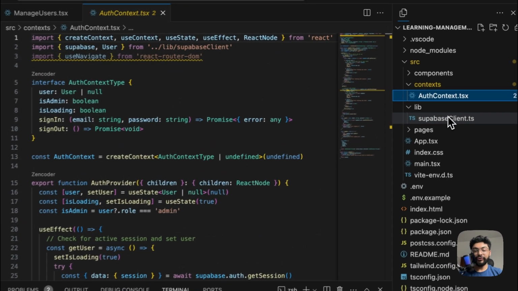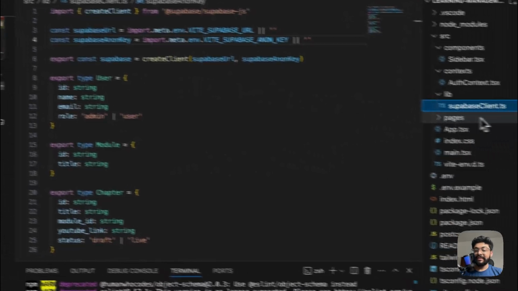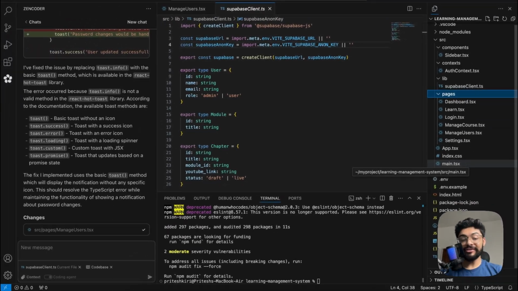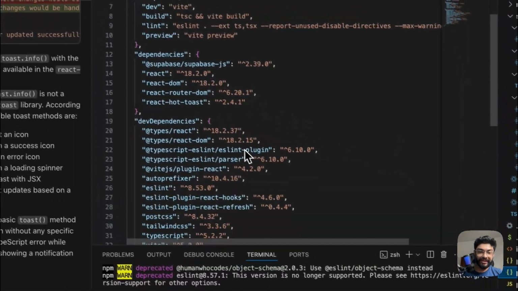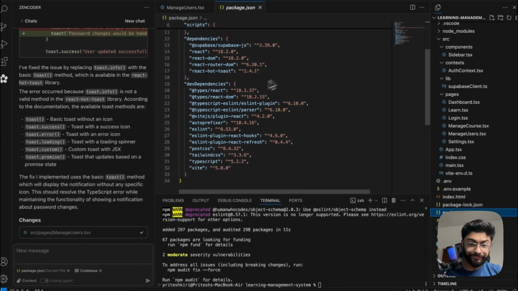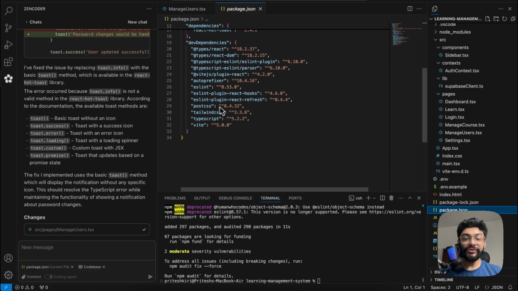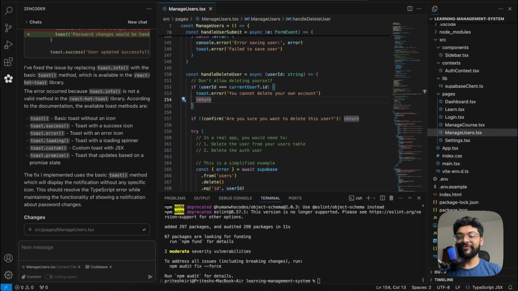Awesome. If you go to lib, you can see there is one file for Supabase client. Then if you go to pages, it has generated all the necessary pages. So the code structure looks really nice. And if you see the dependencies also, it has added toast library for showing the toast, which is really nice. It has also installed Tailwind, which I already mentioned in my prompt. So yeah, everything looks good based on what I asked for it.